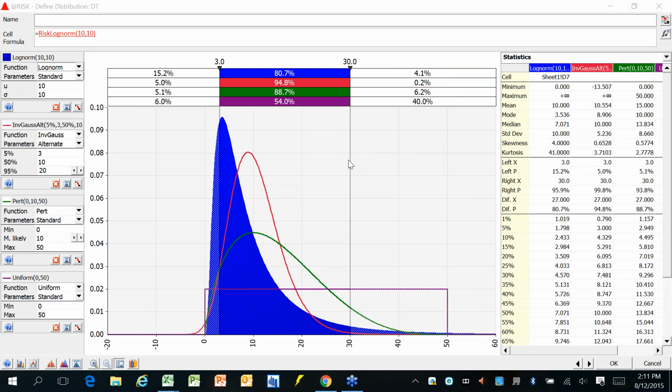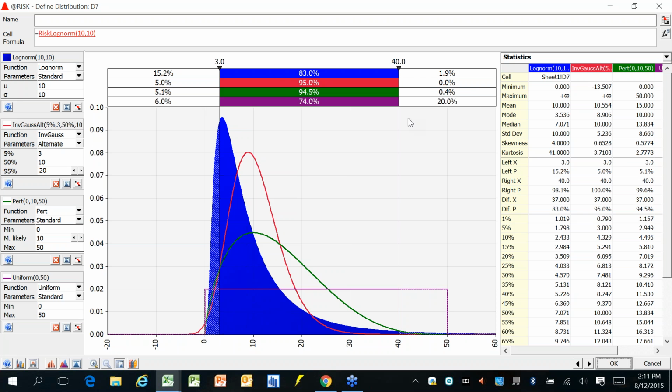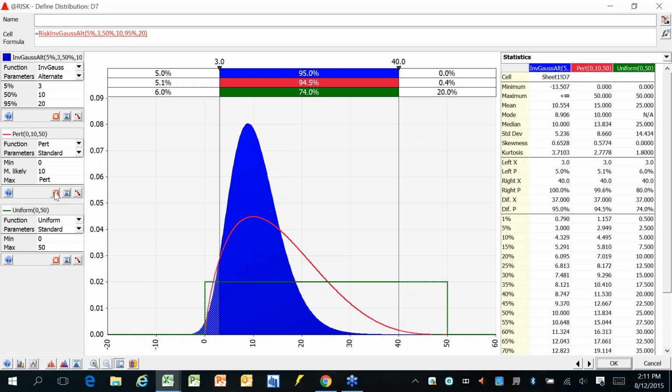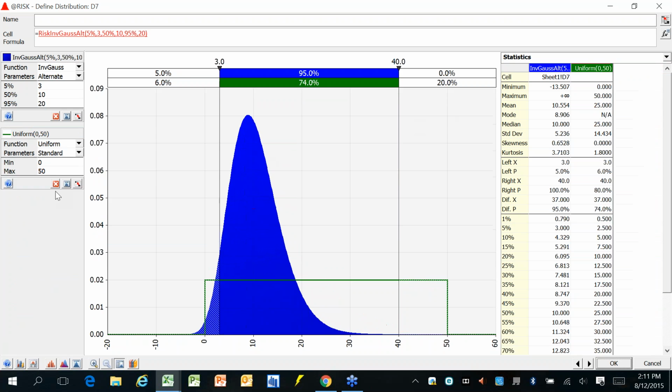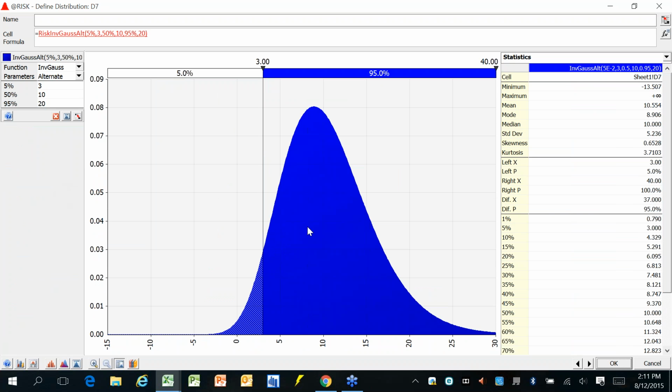Perhaps we could ask the question, what probability of exceeding 40 would I be comfortable with? About 2%, practically nothing, 0.5%, or 20%. Now with these options chosen, perhaps it is in fact the inverse Gaussian function that I'm most comfortable with. Well, it's simply a matter then of me clicking the delete curve for everything I don't want.